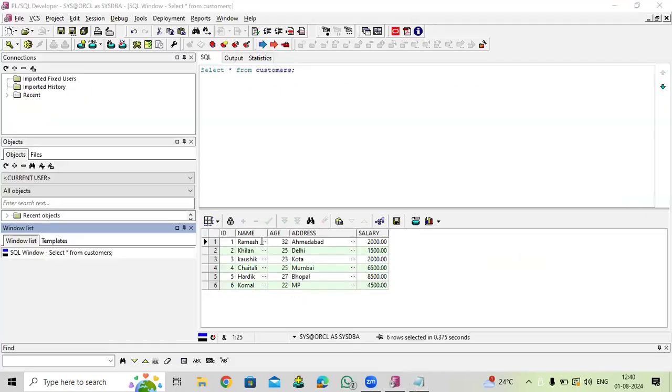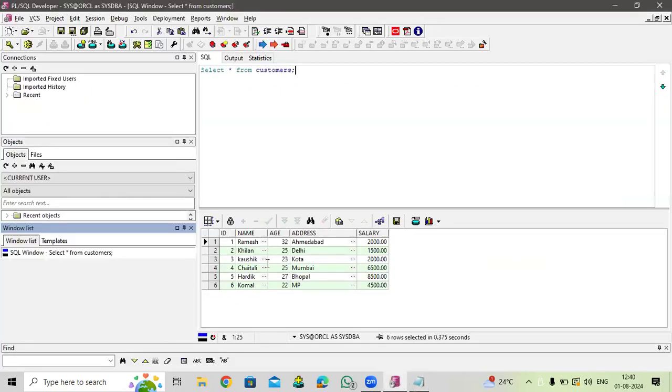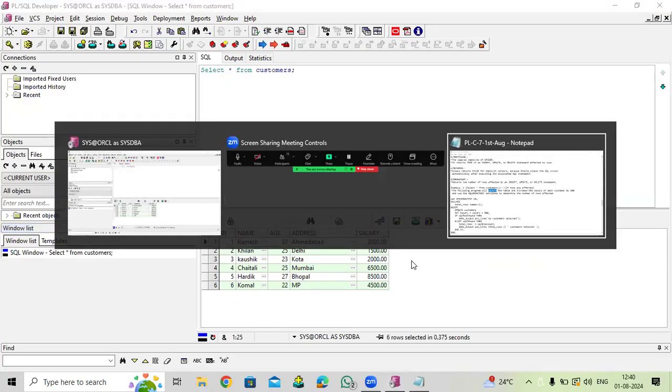So we have this salary. Something like Ramesh, Khilan, Kaushik, Chaitali, Hardik, Komal. These are some different ages, their address, and their salary: 2,000, 1,500, again 2,000, 6,500, 8,500, 4,500. Now we will update the salary column.